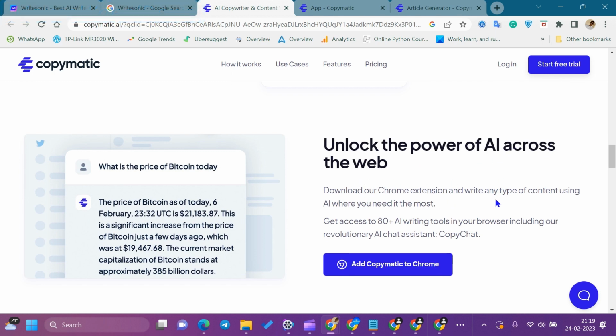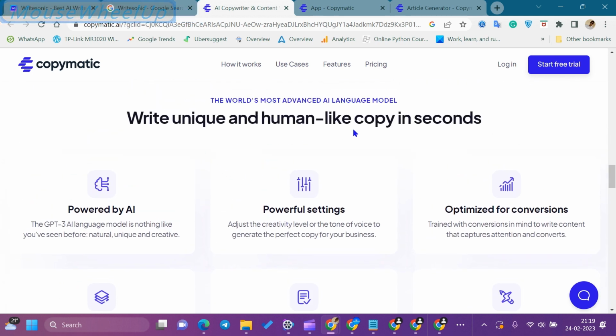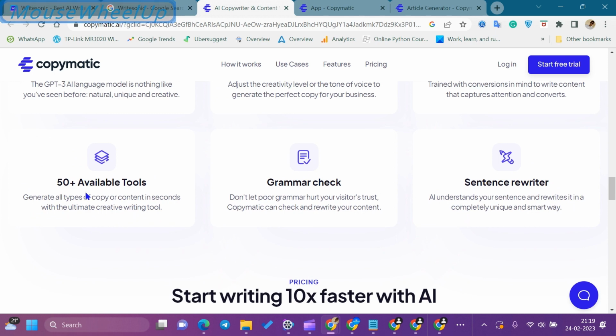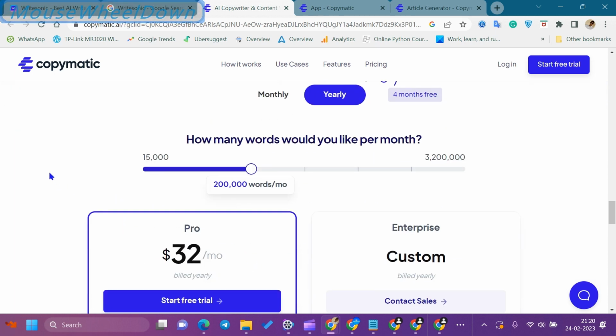Download our Chrome extension and write any type of content using AI where you need it the most. Get access to 80 plus AI writing tools in your browser, including your revolutionary AI chat assistant, Copy Chat. Write unique and human-like copy in seconds. Powered by AI, powerful settings, optimized for conversions, 50 plus available tools, grammar check, sentence rewriter. Start writing 10x faster with AI.